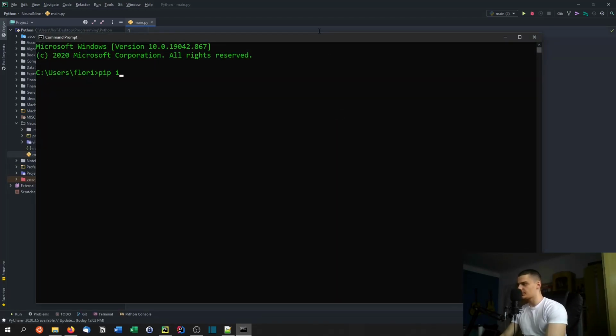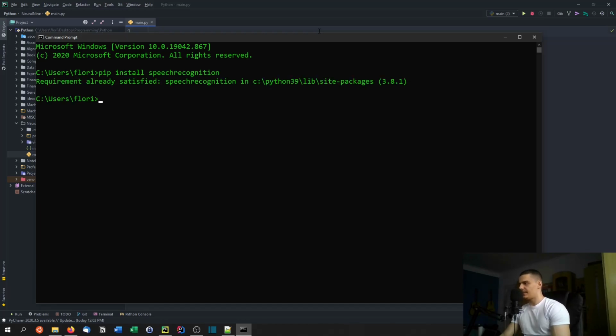First of all, we're going to install speech recognition. So pip install speech recognition so that we can communicate with the voice assistant. And also the other way around, we want to know what the voice assistant is saying. So we need to pip install pyttsx3, which is Python text-to-speech for Python 3.